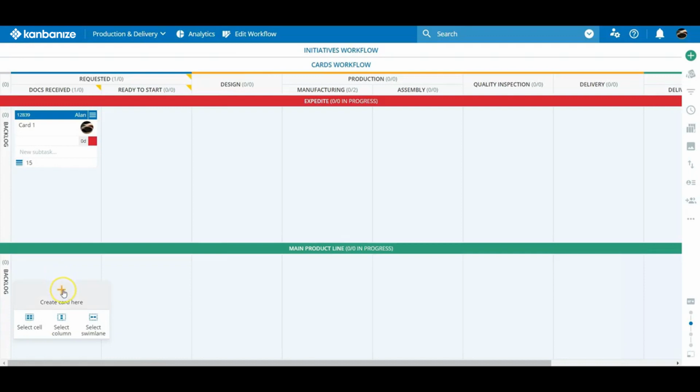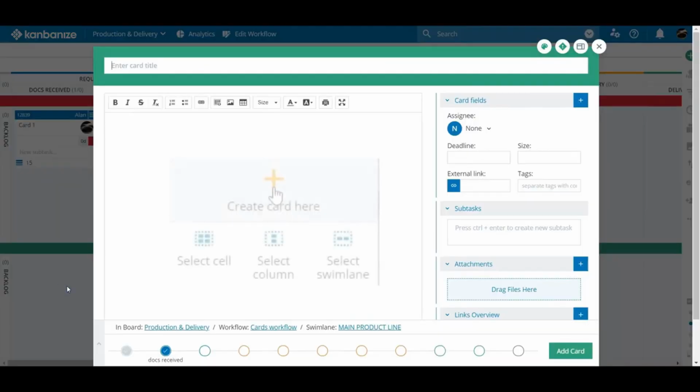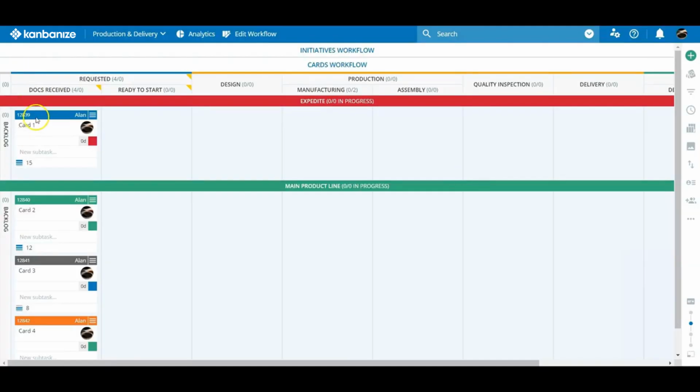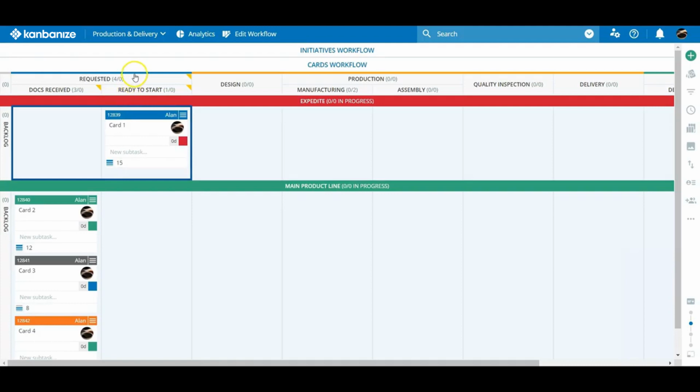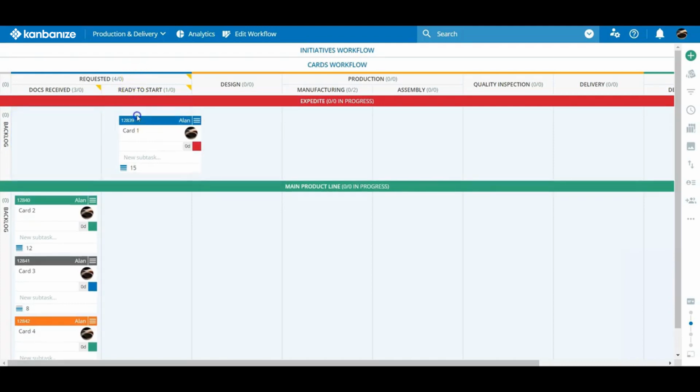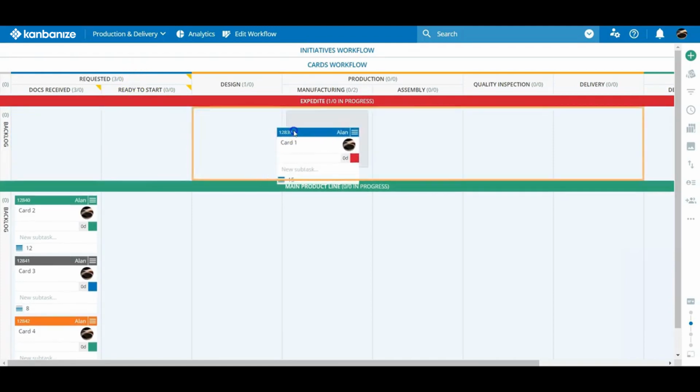Right-click anywhere on the board and either left-click again to place it in the cell you're hovering over, or select one of the options below. Now we've got some cards on the board, let's click and drag the first card into Ready to Start. Our card is still in the blue section, so we know we're still in the requested area. Our work item makes it through the workflow and eventually makes it into the delivered column.